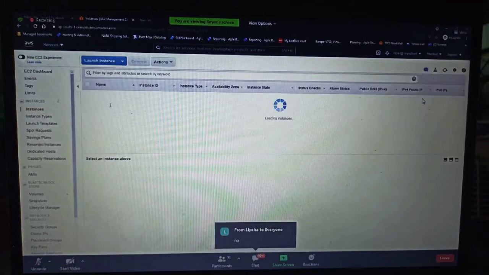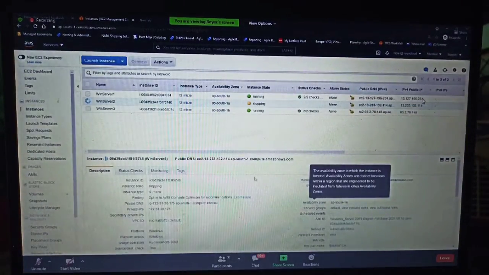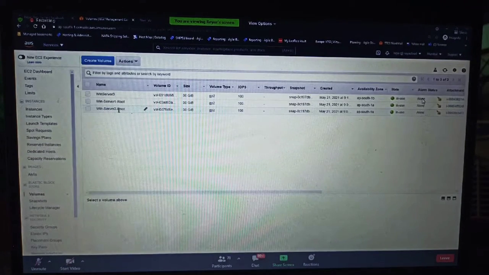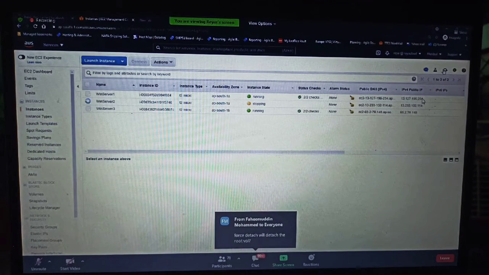So I'll just go and quickly stop server 2. And let's see whether we can detach the server 2 volume, the root volume. So let's wait for that. It is stopping. Even the first detach will not detach your root volume.